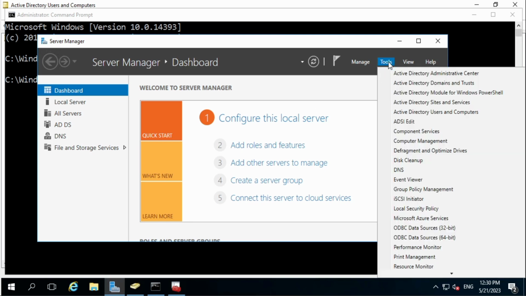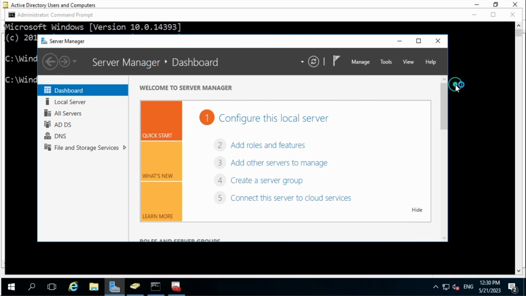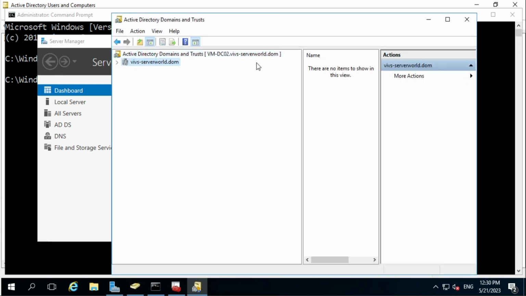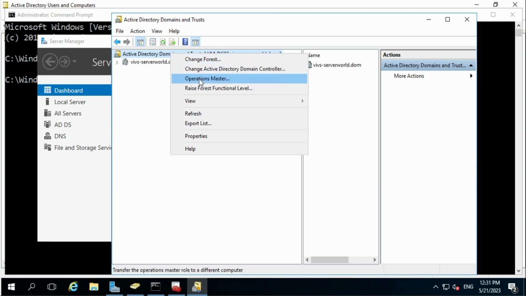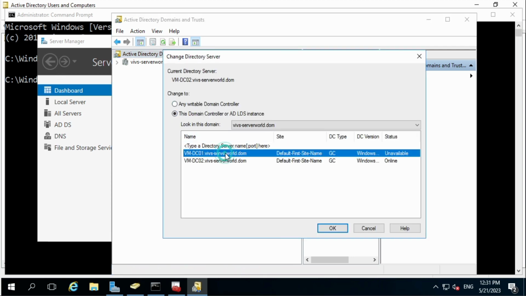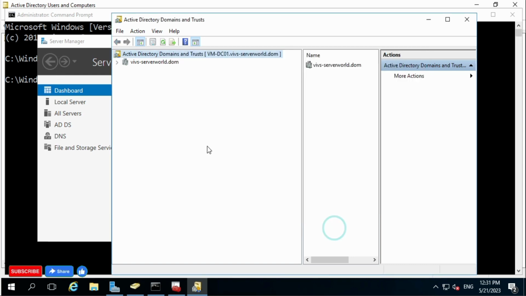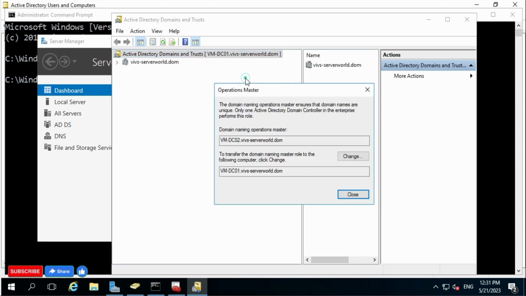Now we will click on Tools, and under Tools we will select Active Directory Domains and Trusts. Click. Here you can see currently we are connected to DC02 and we want to transfer the Operation Master role from DC02 to DC01. Click on Operation Master. No, first we have to select Change Active Directory Domain Controller and we will select DC01. Click OK. Now we have moved to DC01, and click Operation Master.